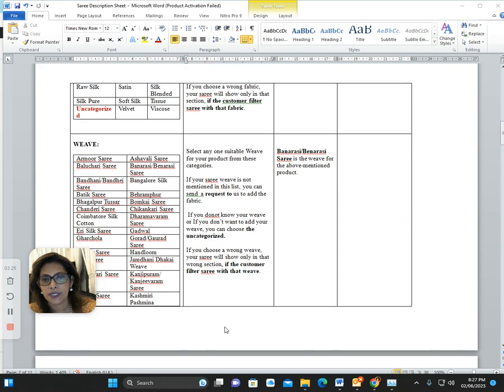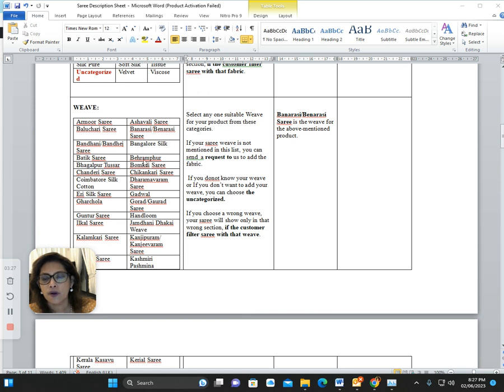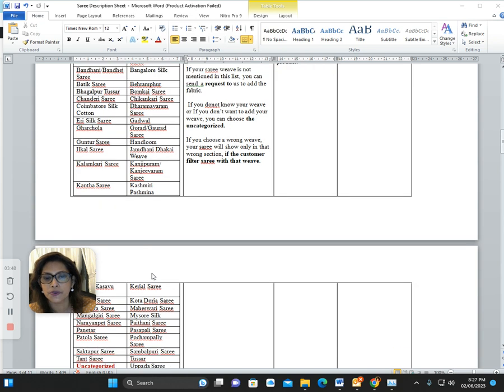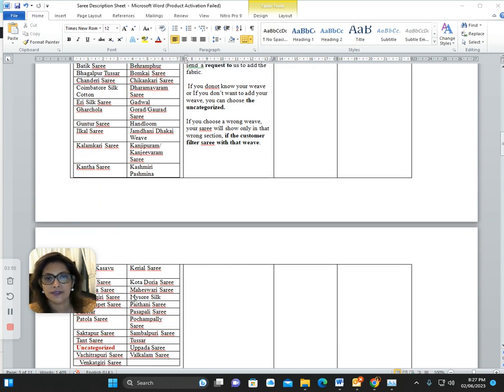The next is the weave. Same thing, most of the weaves are written here. But in case you don't find your weave here, either you write uncategorized or you request us to add that weave here. In most cases you may not know what a weave is. If you do not know, also write uncategorized.